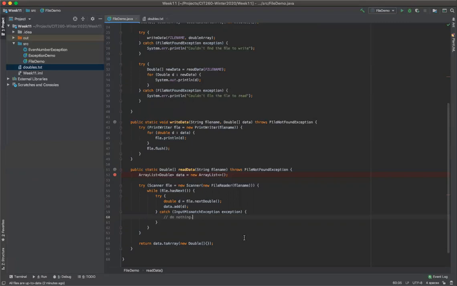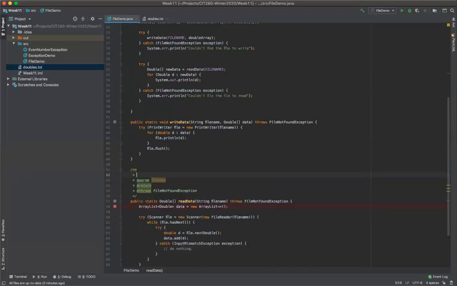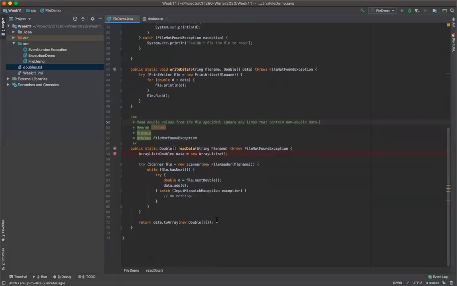So we're just going to do nothing, and one of the reasons we comment things is we would say, read double values from the file specified, ignore any lines that contain non-double data. So that's actually in the documentation of my method, so that those who read my documentation understand how I wrote the method and how it's supposed to behave. That's why it's important to have documentation. That's why I've been stressing commenting your code, and especially your methods in your classes, so you can explain anything particular about your code.